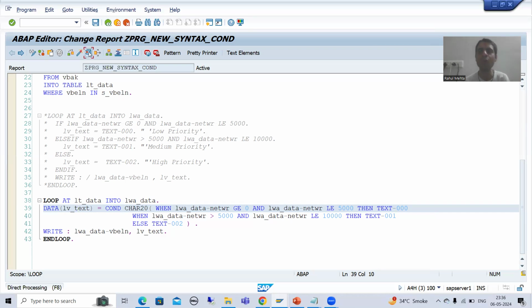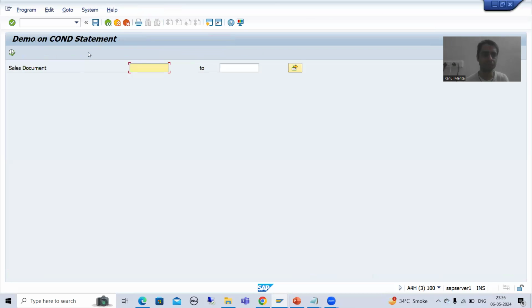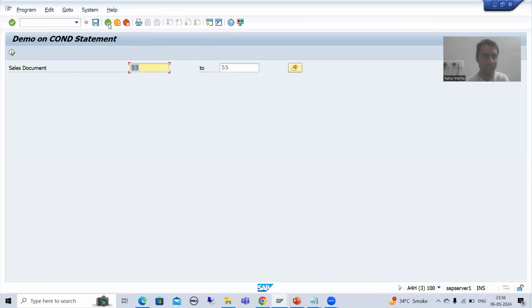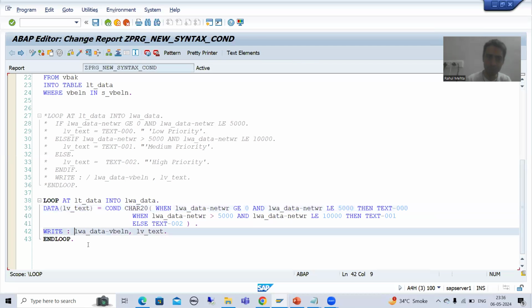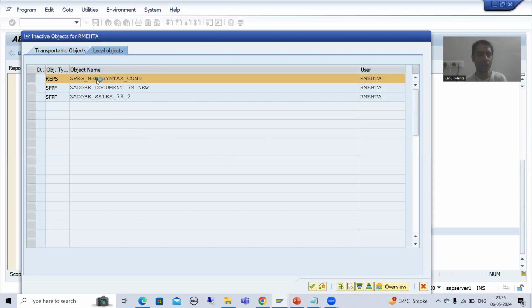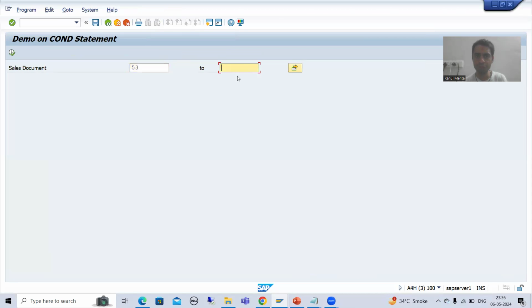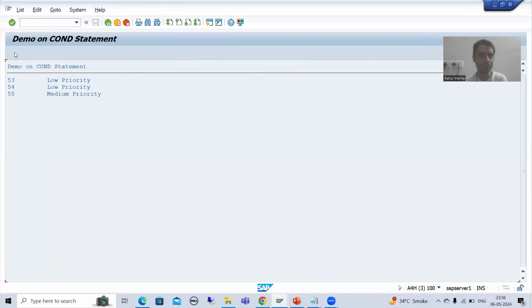I will run this particular program. I will give the input and go for execute. You can see low priority, medium priority. I'll put a slash so that we will be able to see the output in the new session. I'll just run. 53 to 55. Yes, we have the same result.